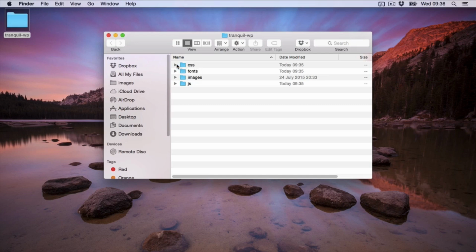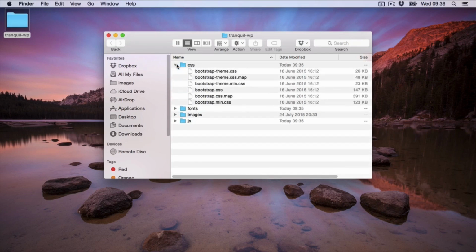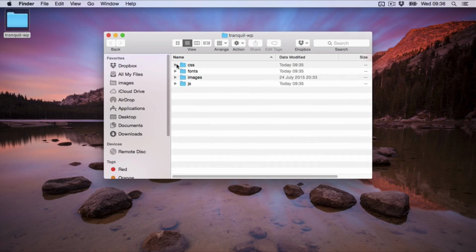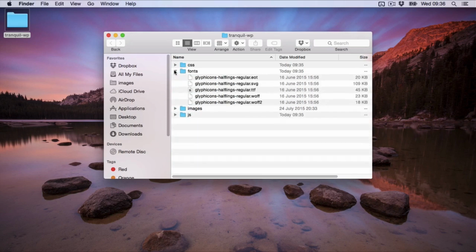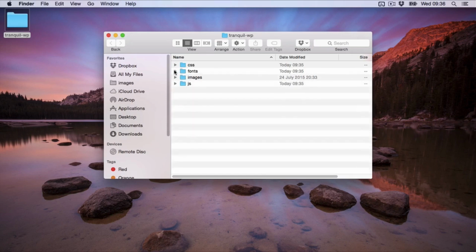So first of all, we've got a CSS folder, which includes all the Bootstrap CSS, both the standard version and minified files. There's also the fonts folder, which includes all the glyph icons. There's our own images folder, which we just put in. There's also a JavaScript folder, which includes the Bootstrap JavaScript files.